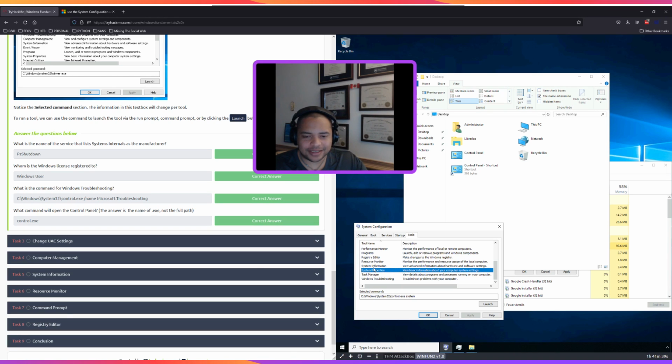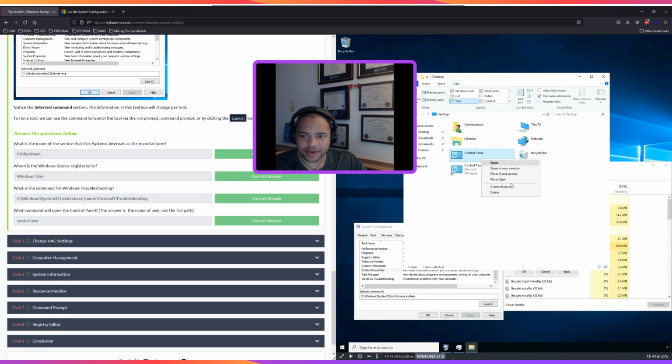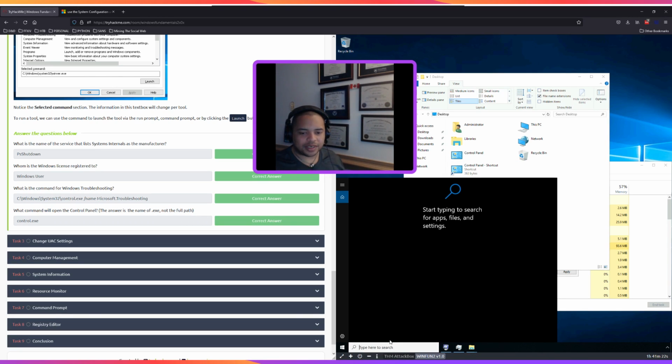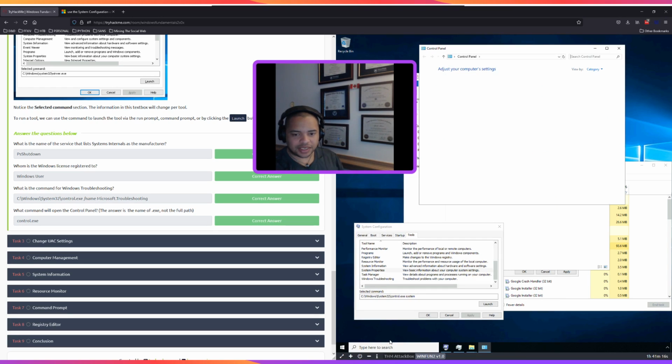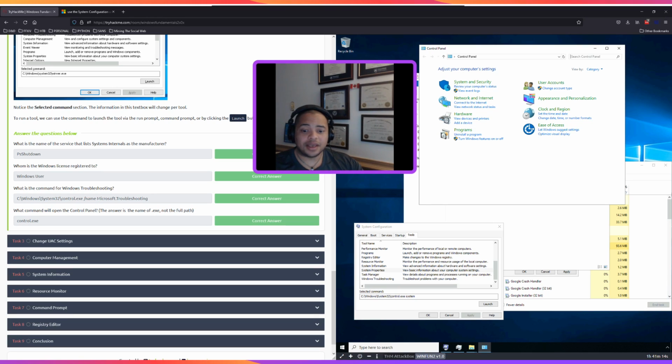System configuration, system properties, view basic information about your computer system settings. And I saw in here that they had C:\Windows\System32\control.exe system. And I figured it had to be like control panel or something. So I'm curious. I'm going to type in control.exe here and see what comes up. If you go into the search bar and type in control.exe, it comes up with the control panel. All right, verified.